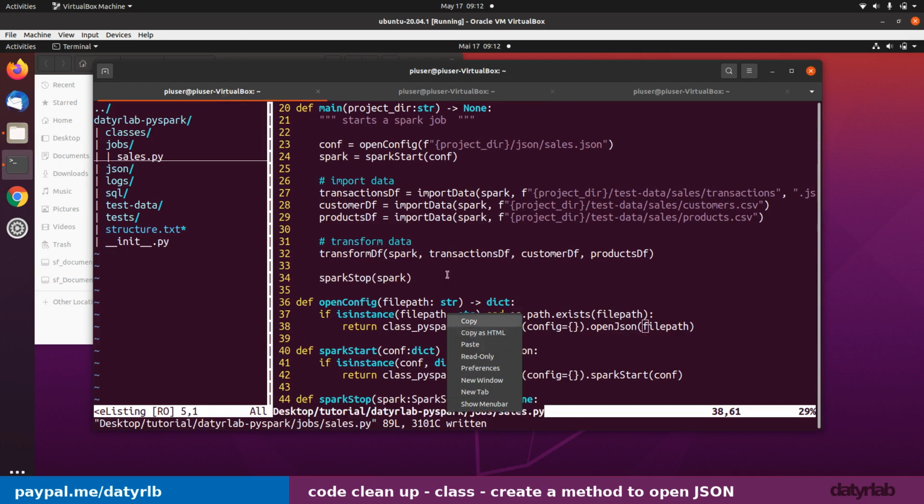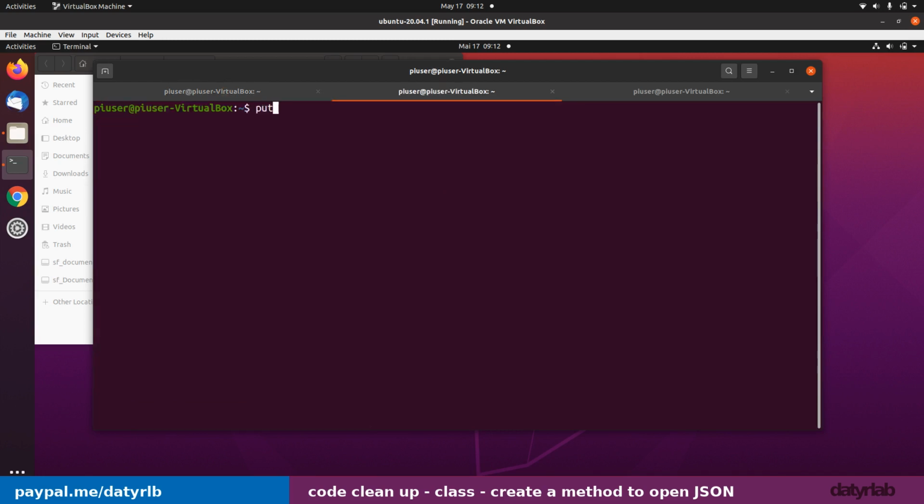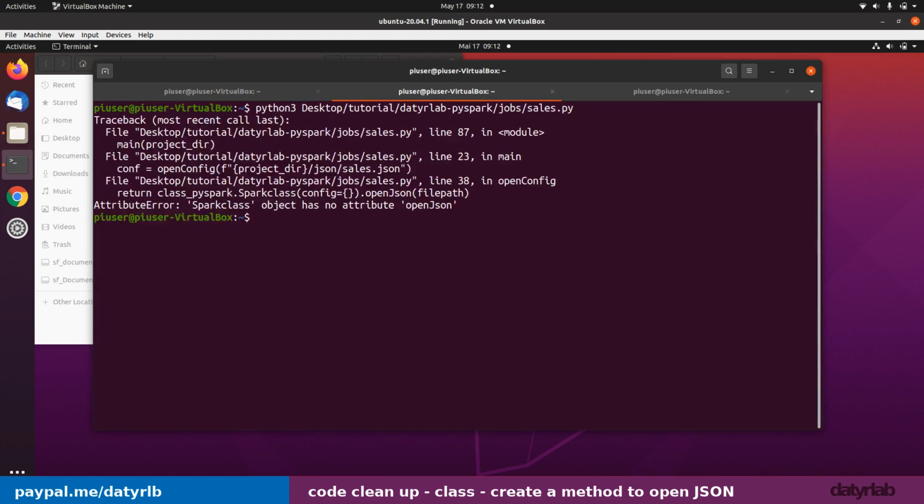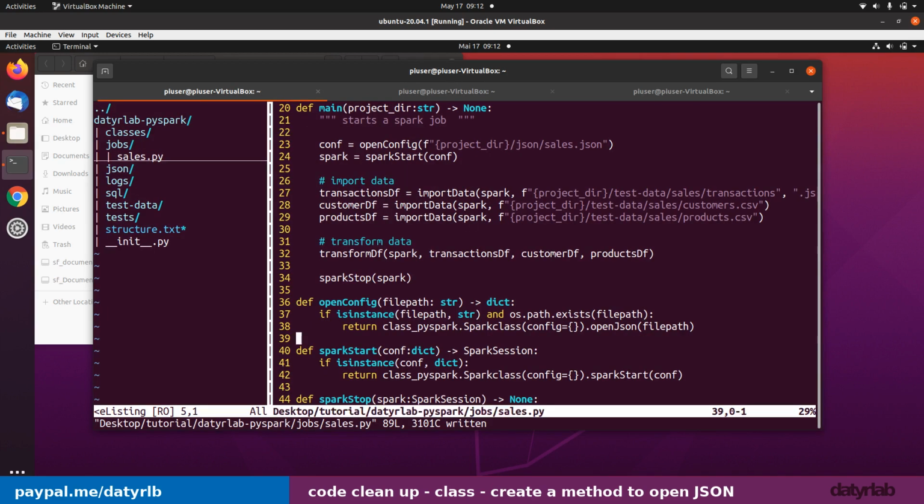So just copy that. What I'm going to do is keep on running it as I make changes, to make sure that it's running okay and there's no errors. So there is an error. It's saying Spark class object has no attribute OpenJSON. Okay.